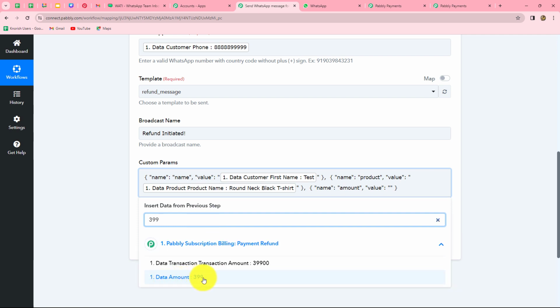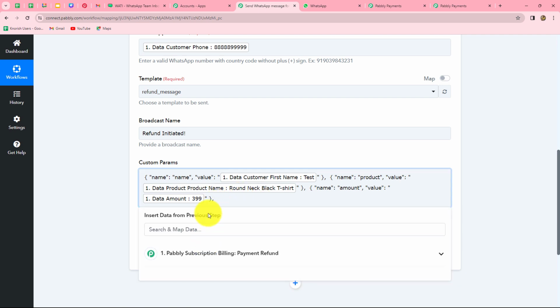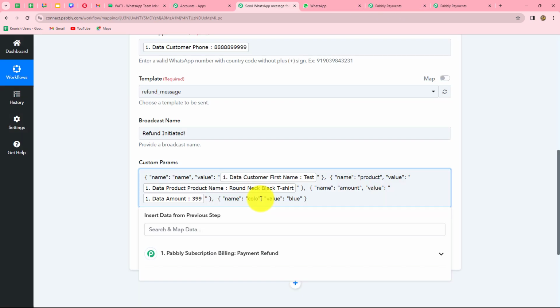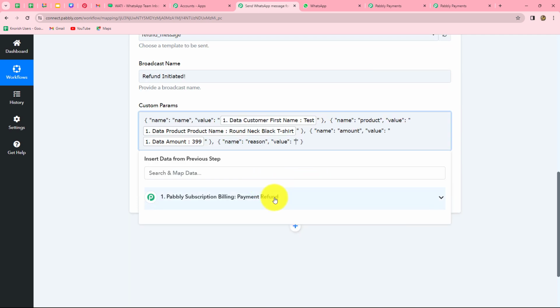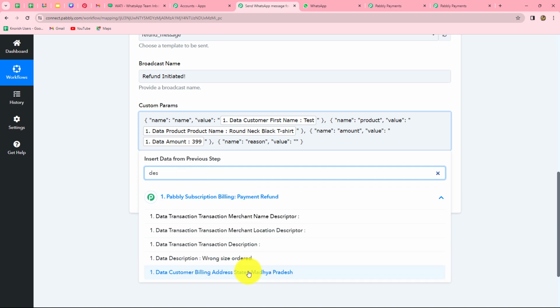This is the data amount. Okay, so I have mapped it. Now once again I'm going to use a comma, a space, and I'm going to paste the format over here, and the last variable is the reason. So here I'm going to give the name of the variable as reason along with the value as the description of the refund. Okay, so here the description is wrong size order. So we have mapped it.